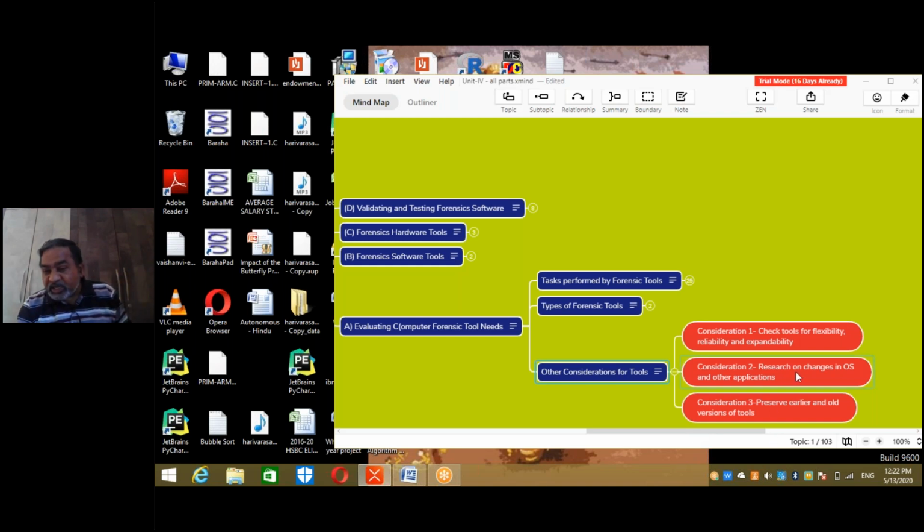Second consideration, research on changes in OS and other applications. So when you are purchasing a tool, there is a question: what are the considerations that you need to check? So what is the operating system? What is the environment in which you are operating? What is the scalability, expandability? Same thing, 3 points important. So if you write these 3 points for that question, this is excellent. Apart from that, write these 2 points also. The top types of software and what are the considerations. That completes the concept of the class. So consideration 2, research on changes in OS and applications.